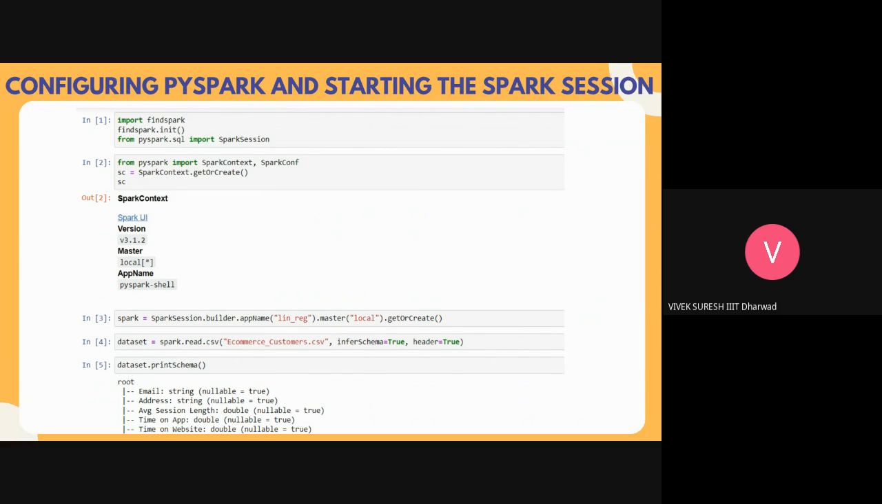Spark equals SparkSession.builder.appName. First we are initializing the Spark session and naming it. The app name here is customers, and we are just creating it. So this is basically naming the Spark session and creating it.